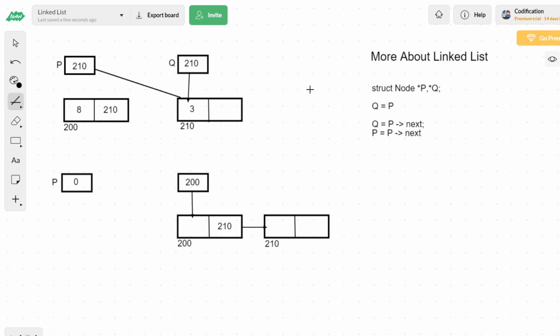Suppose there exists a third node and you want to move from the second node to the third node, one more time you can give P equal to P of next. So P is this particular node, next is this particular member. If there is any address stored here, then automatically P will start referring to the next node. So if you want to move the pointer P from one node to the next node, you can use the statement P equal to P of next.